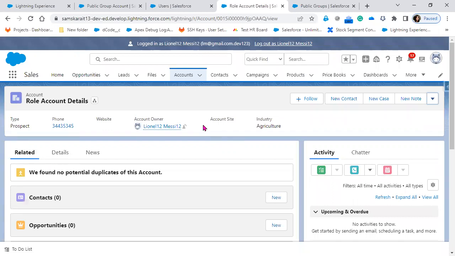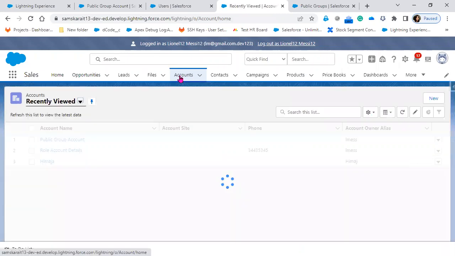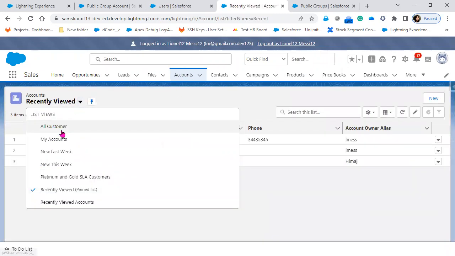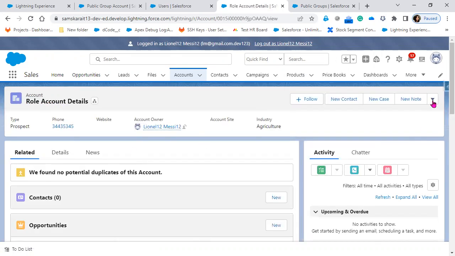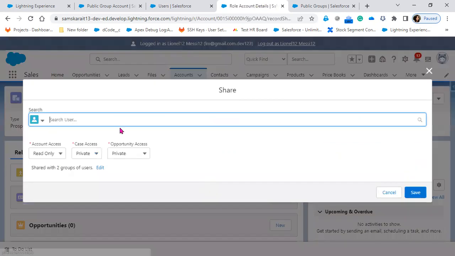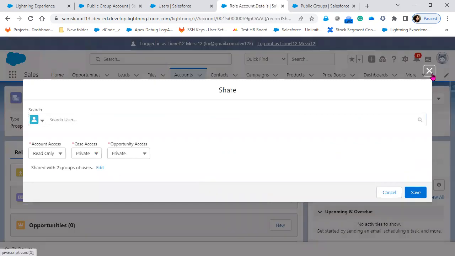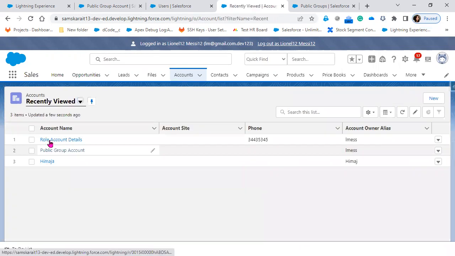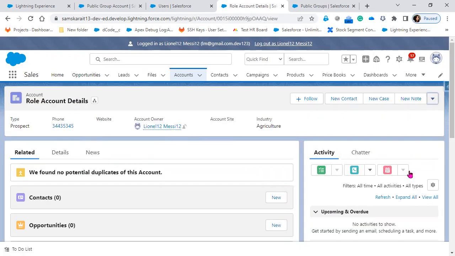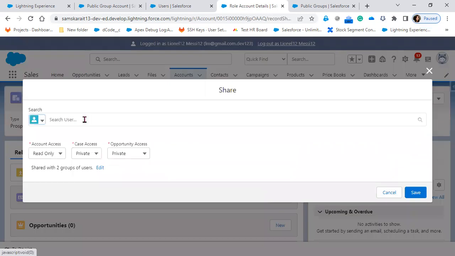So in a day, they keep opening each account record. Every time a record is created, they have to open that record, click on the sharing button, and share the record. Doing these steps with one record or two records, maximum 5 records, is okay. But when you have thousands of records, how will you do it? Opening each record, clicking on the sharing button, sharing to the Hyderabad sales group or Bangalore sales group, and clicking save.